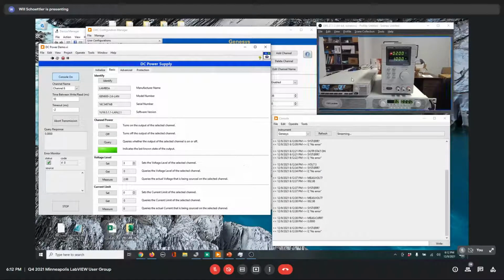So just by having this Genesis plugin, I was able to extremely quickly get set up and running with a new power supply, which otherwise could have taken a lot of hours in order to get up and test and work with it properly.